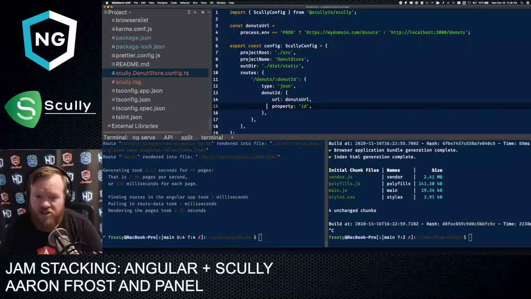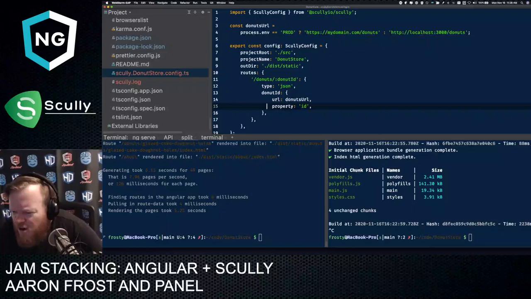Susan says, we are restricted on levels of Angular we can use and are not close to Angular 11. What versions of NPM and Angular is Scully supported on?